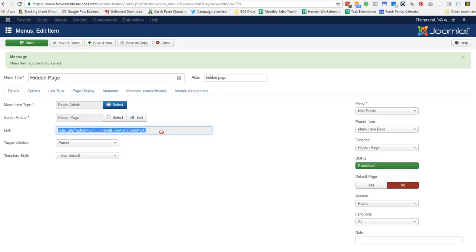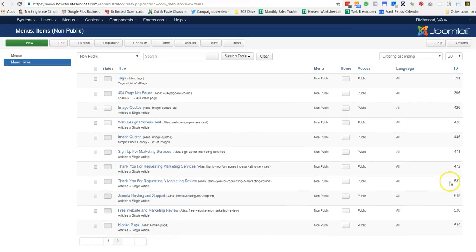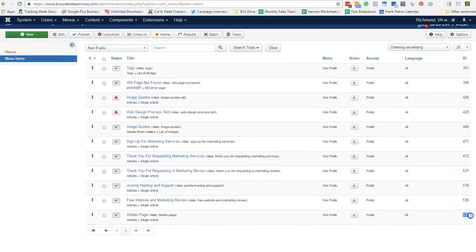With the system URL, we need to copy this information that we have here. This ID, if you don't know, the 243 is the article ID. This is not the menu item ID. And we need the menu item ID in order to be able to see the page properly on the website. So I'm going to close out of here, and we want to note the menu item ID for the item we just created. It's over here on the right column, 539.